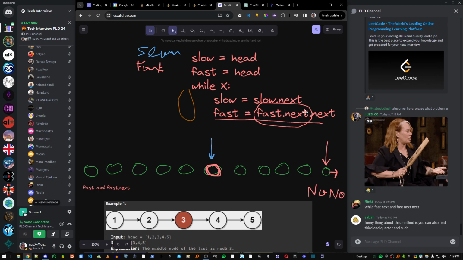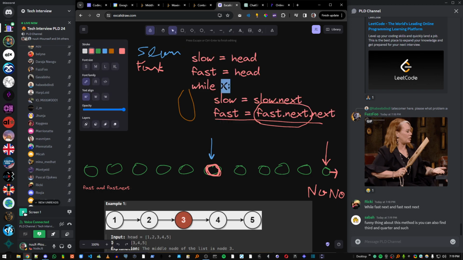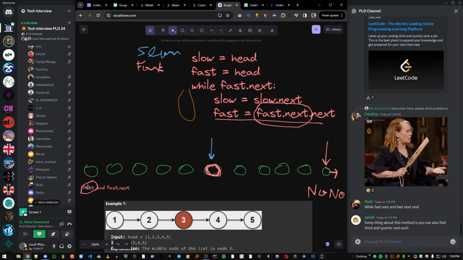Now we can do fast next, because it's like saying, hey, this loop is gonna keep going as long as there is a next node available. We need to check also the current node, the fast. I think you check fast before you check fast next.